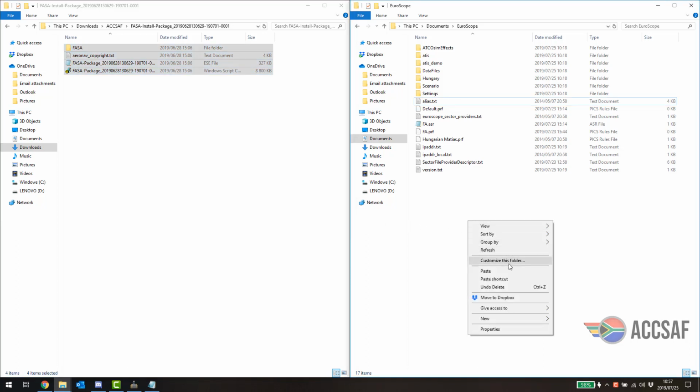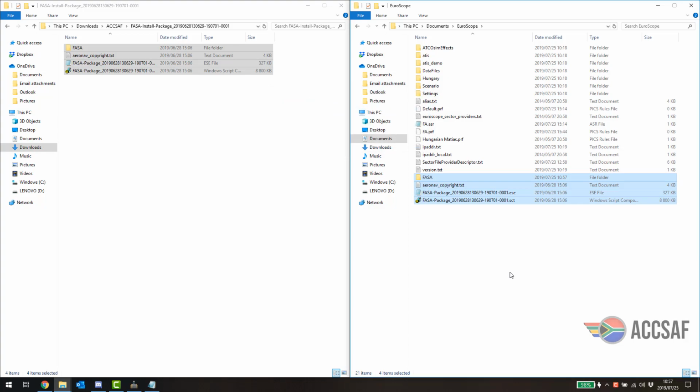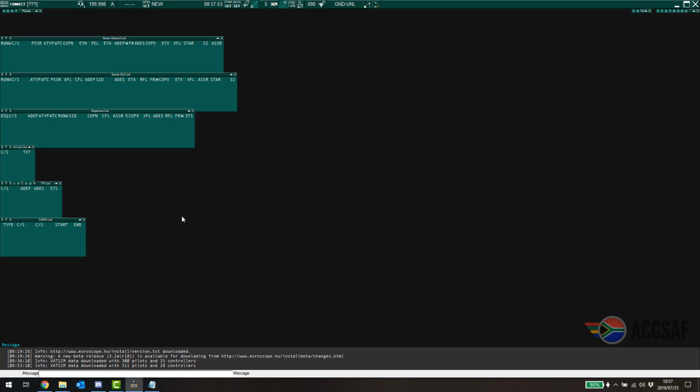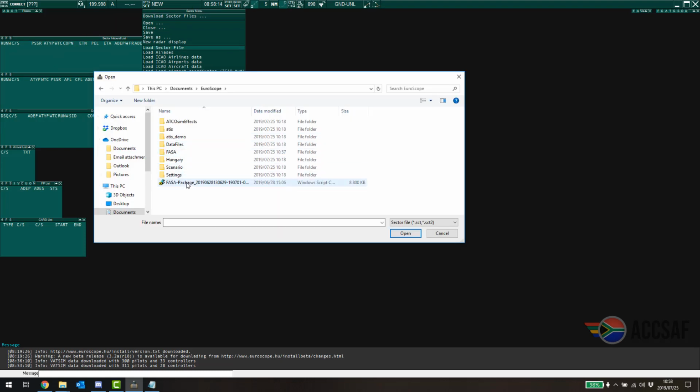We now have to activate the sector file and your settings for South Africa. Open Euroscope once again. We now have to load the sector file to make sure it loads by default. So go to the Open Sector menu. Go down until you see Load Sector. Go to the Euroscope folder under My Documents and select the FASA install package file.